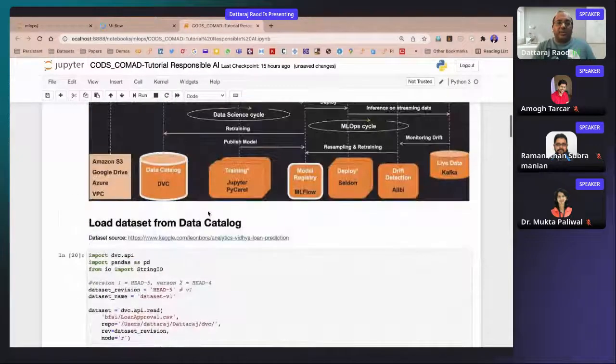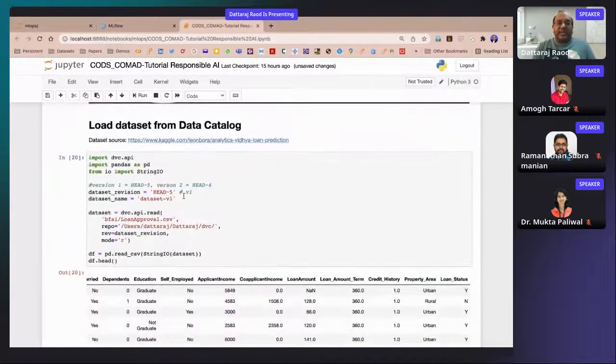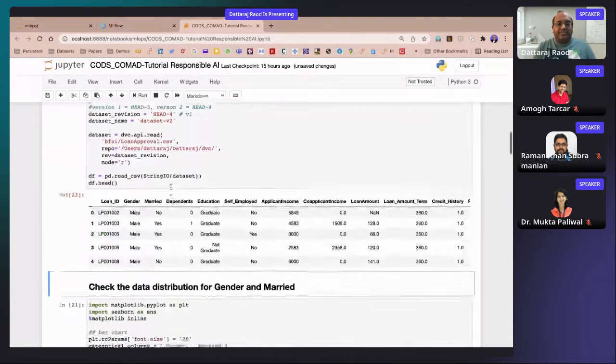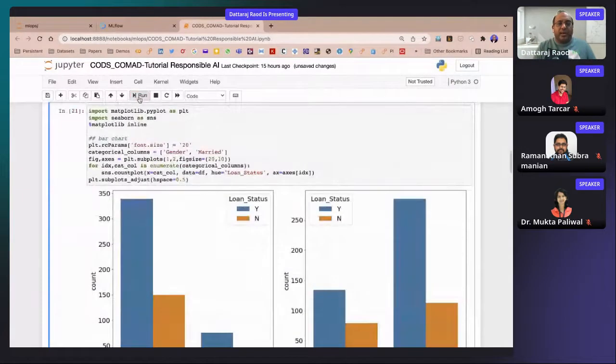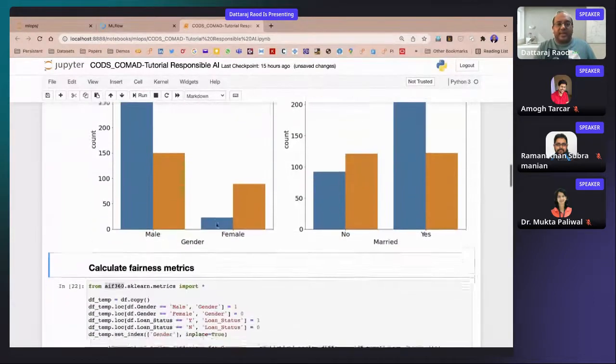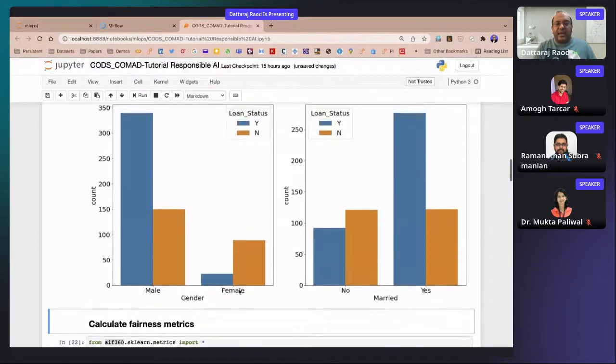Now, because I have access to DVC, instead of loading a new CSV file, I'll just change the version 2 and move back from 5, I'll go back to 4 and load a new data set. So hopefully this will be loaded from Google Drive. Now, these were the original charts where you will see the distribution of the loan status. Let me run this on the new data set. And now you see there is a stark difference in the distribution.